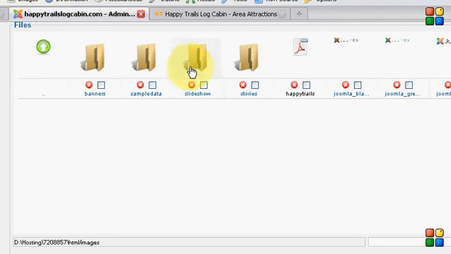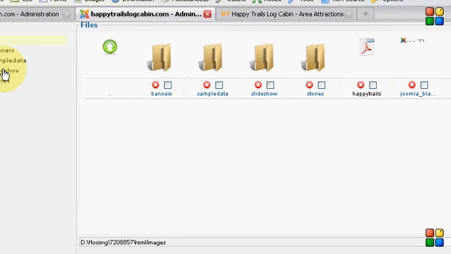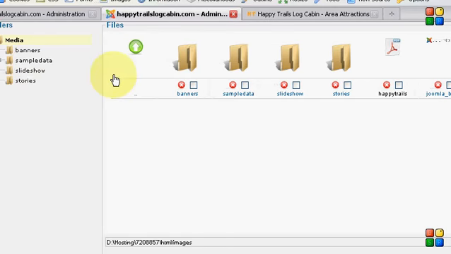What I've done is created a new folder called Slideshow. Of course, you can see it in the menu item over here. You can click either one to get inside of it, but for stuff you want to use in a slideshow, you need to put them inside that folder so we can kind of keep them separated.